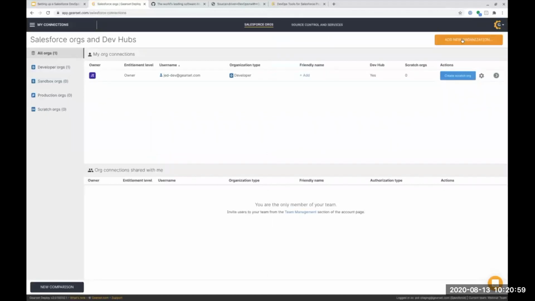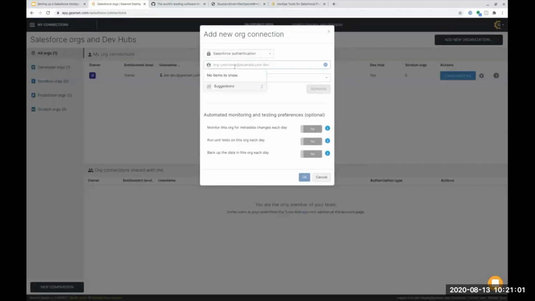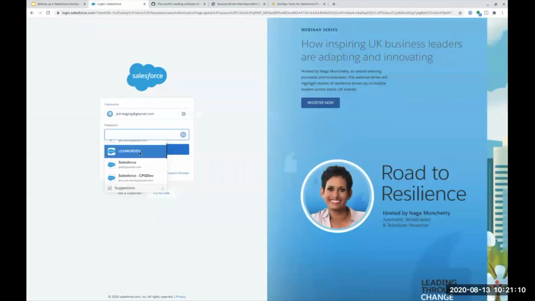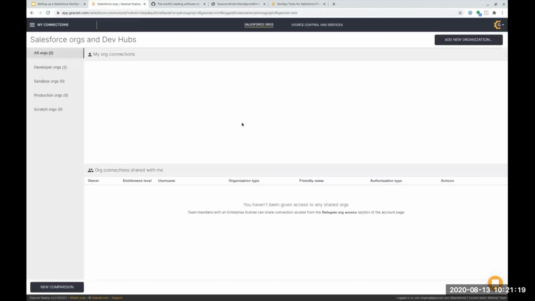I need to add one more org, which is my QA org. And I'm going to do something slightly different here. So I'm going to still connect, use no auth, and again, take me through to Salesforce where I can fill in my password. And then I've got my two orgs connected. So I've got my dev and my staging or QA, whatever you want to call it.